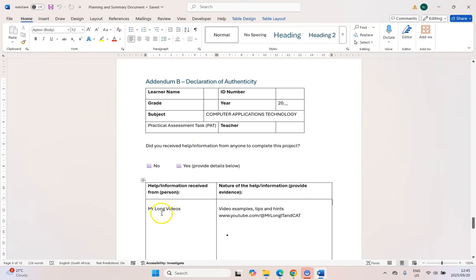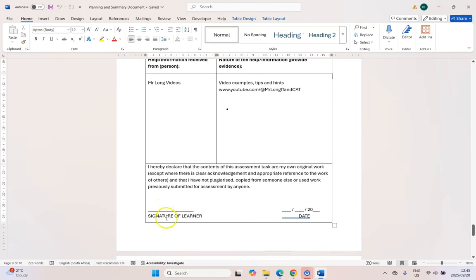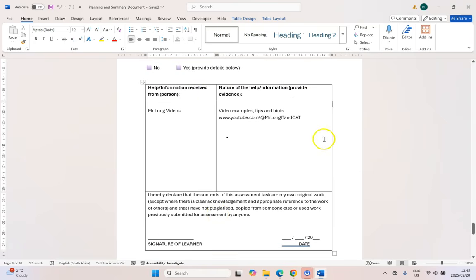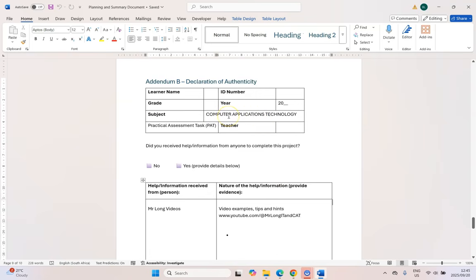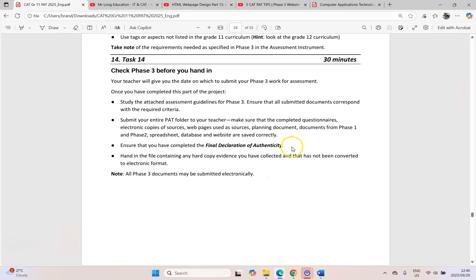Make sure that you tick the blocks, fill out information of where you got help, and then maybe just write your name. Or you could use a program to create a digital signature or an image of your signature and paste that over there as well to make it look nice and digital. Or your teacher might want you to print this and then you actually sign it. So double check with your teacher how they want you to hand in your declaration of authenticity. I like digital ones because that saves us paper, but your teacher will tell you how they want that to be handed in. And then you hand in everything.